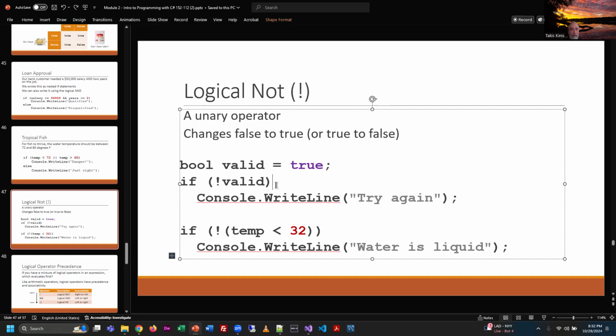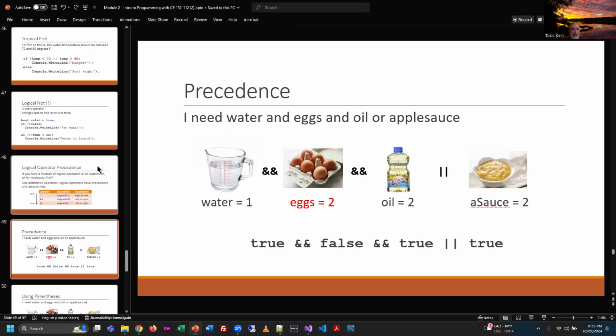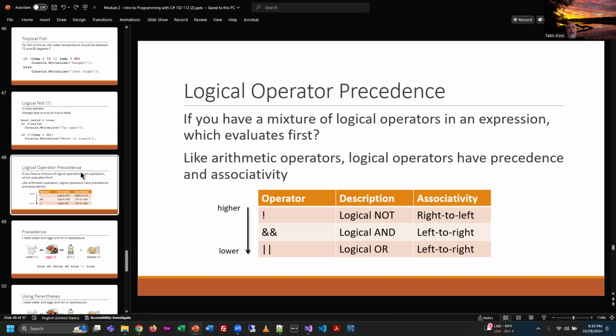And okay, so why would we use this? Why not just set this to false? Because we might not have that control. Sometimes it makes sense to refer to things in the negative or reverse fashion in the logic. This comes with a little experience, but think about it: the temperature is less than 32, it freezes, but we're looking for it to not be less than 32, in which case it's liquid. So that's the logical not.